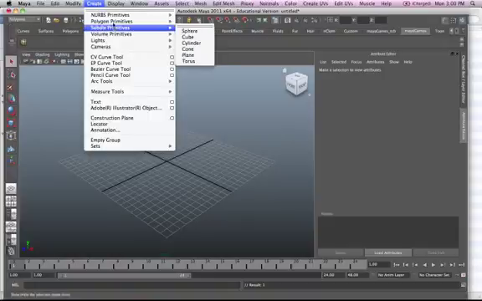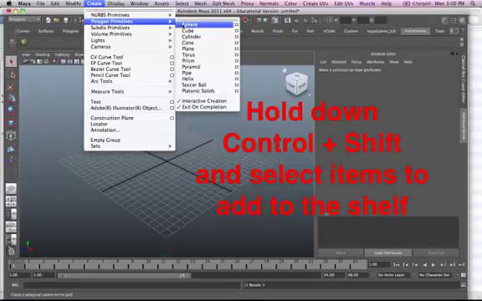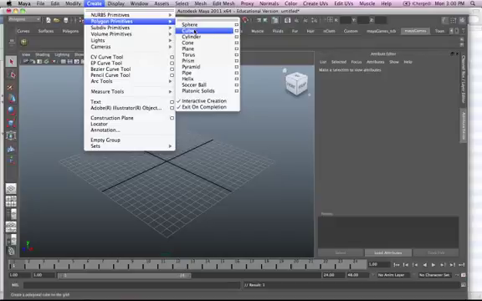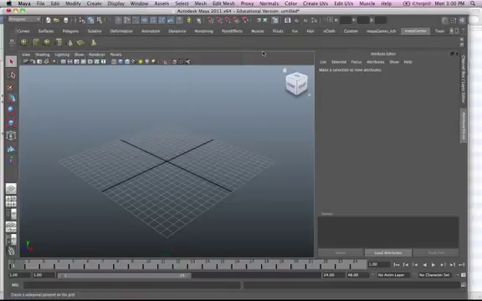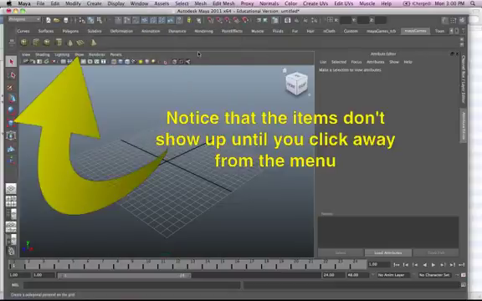Make sure that you are on Polygons first. Polygons, Primitives, and you'll see that I'm Control-Shift clicking on each one of these in turn. You notice on the actual shelf these things aren't showing up right now, and I was wondering about that myself. But you'll see in a second, once I click off the menu, that they show up. They all pop up once you click off the menu, so remember that.